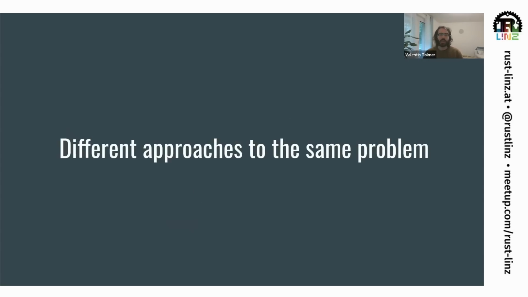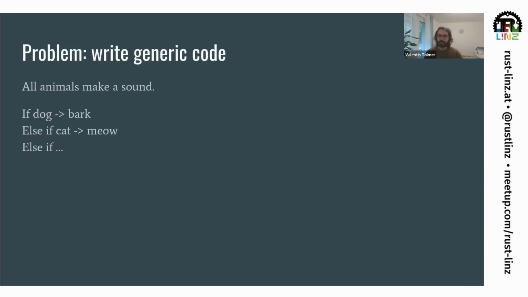So there are different approaches to the same problem. The core problem that we have is that we want to write generic code. So let's say that we want to manipulate animals, and all animals, at least those that we want to manipulate, make a sound. So if it's a dog, we want it to bark. Otherwise, if it's a cat, we want it to meow. Otherwise, if it's a snake, we want it to hiss, and so on. So we could write code like this: if dog, then bark; else if cat, then meow.